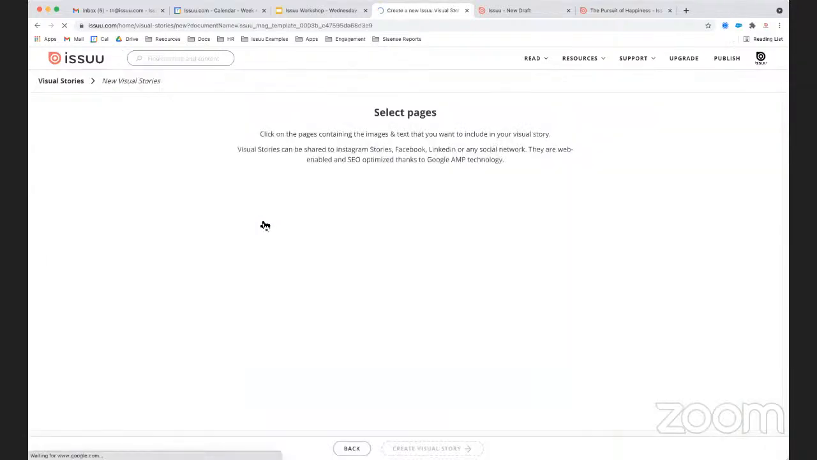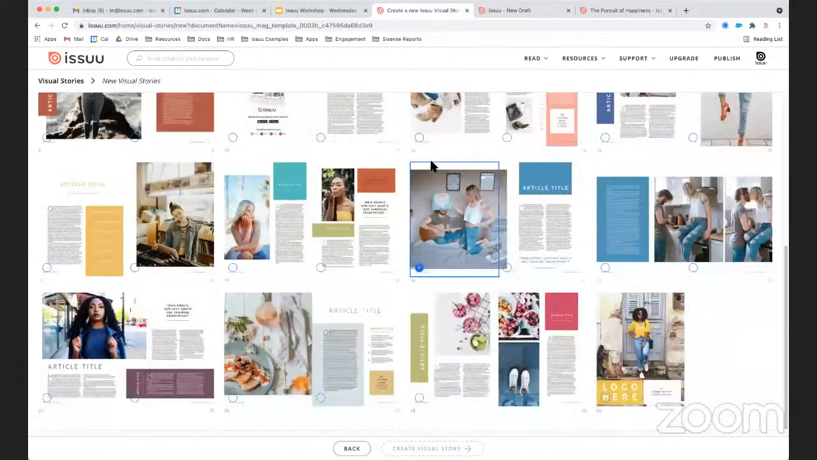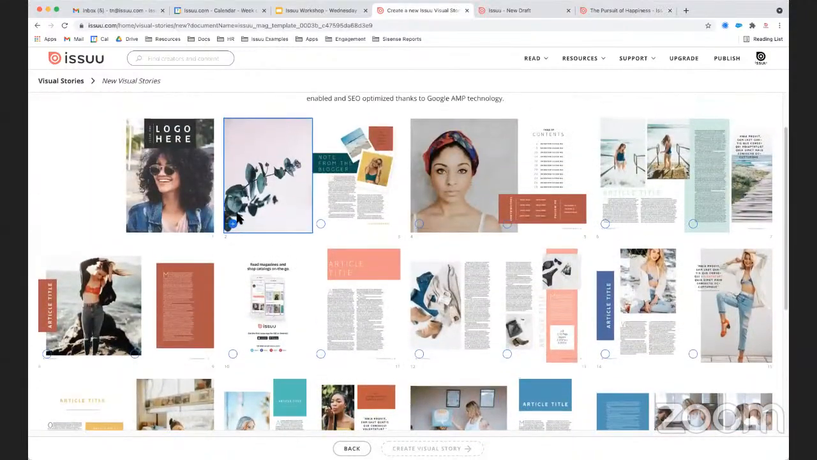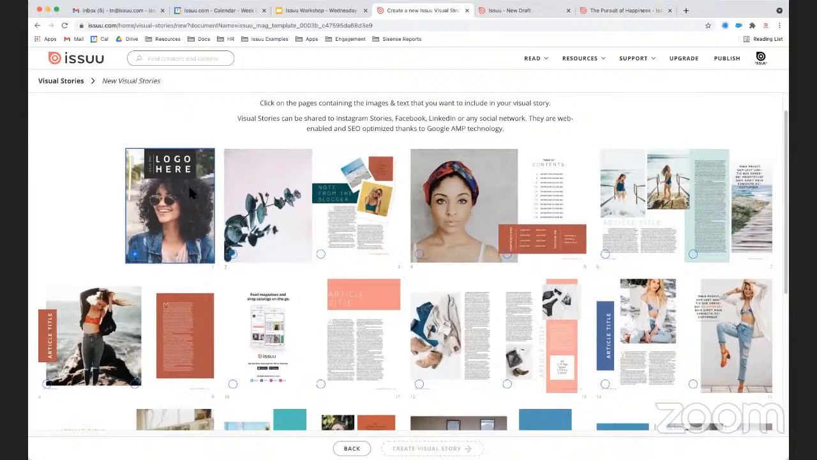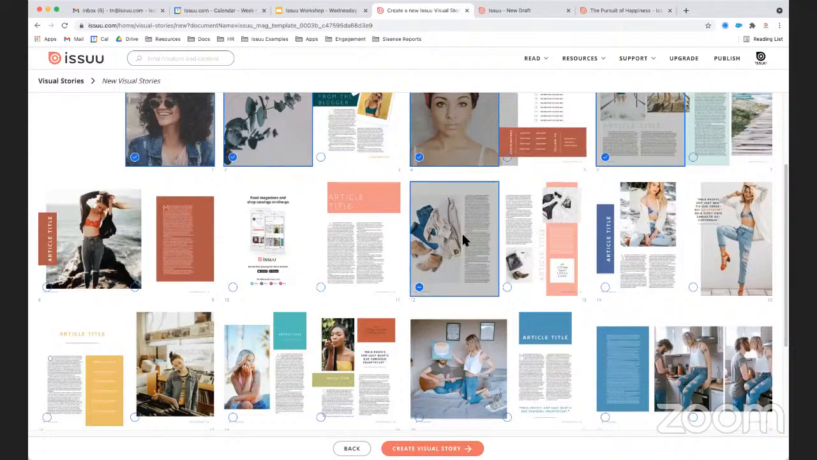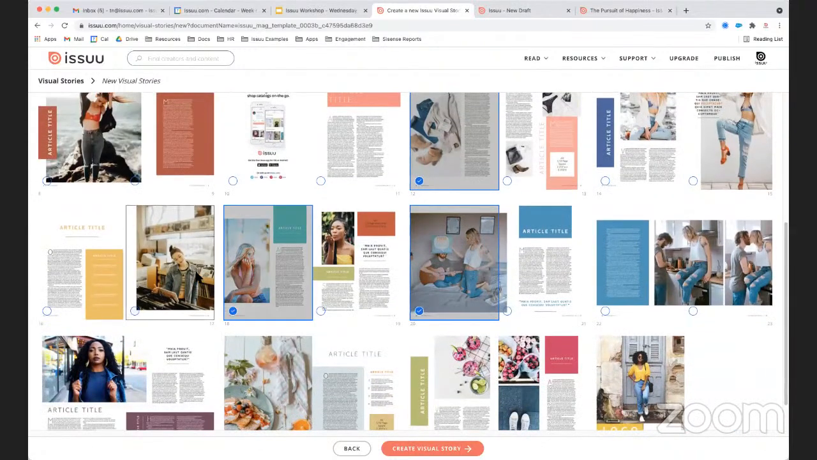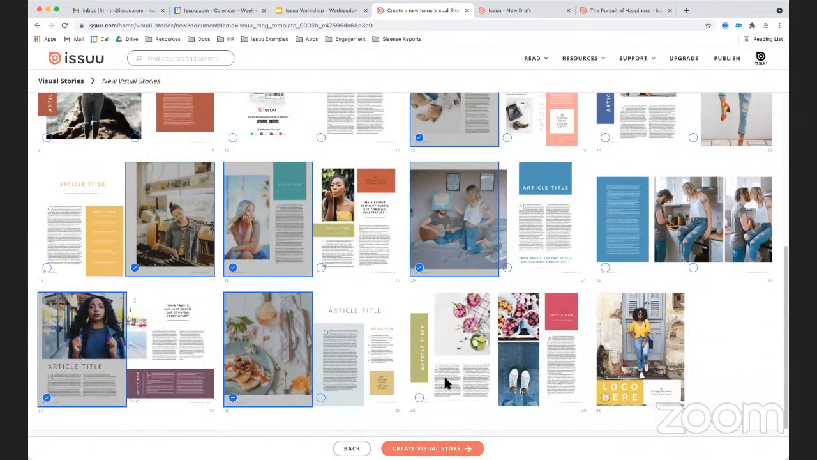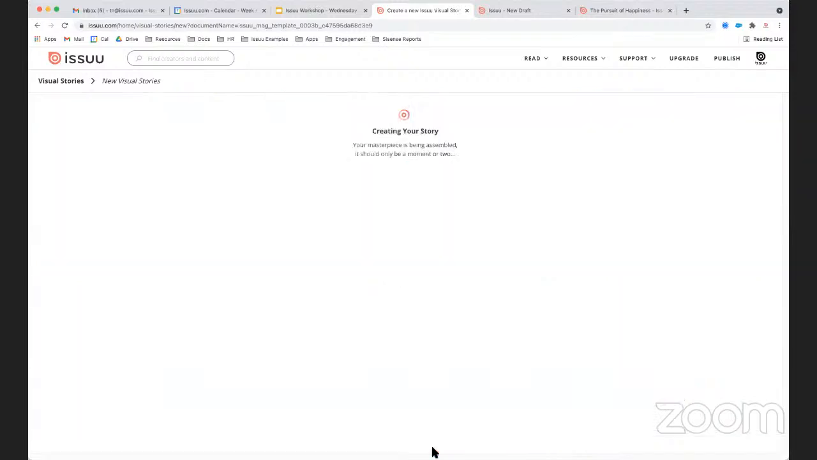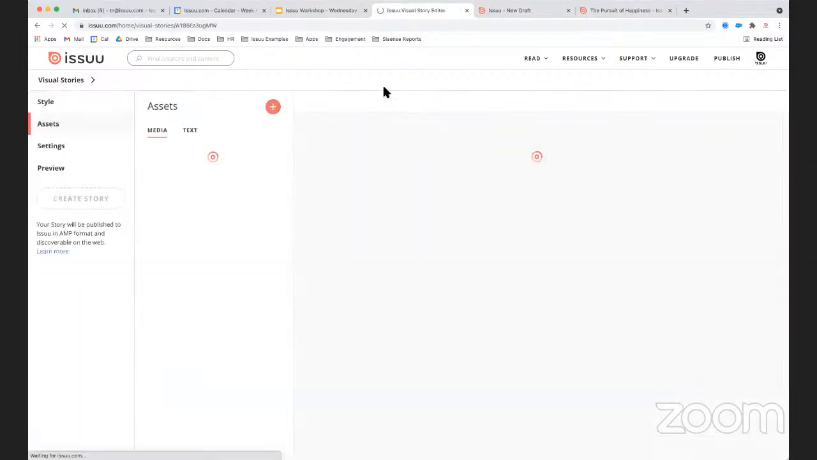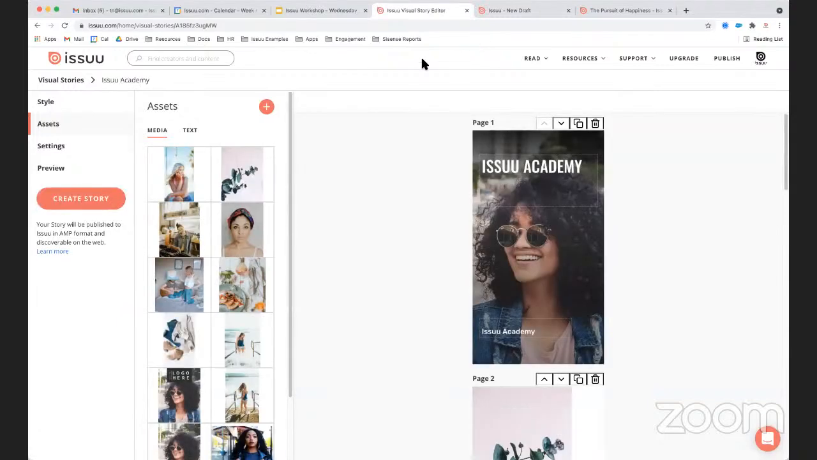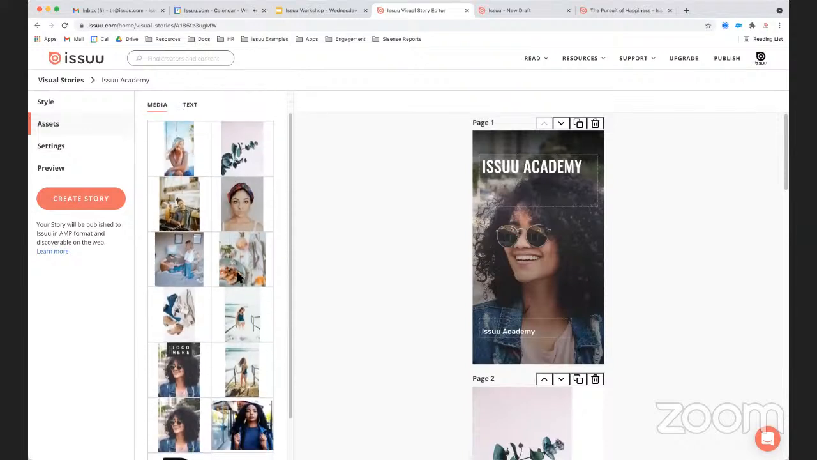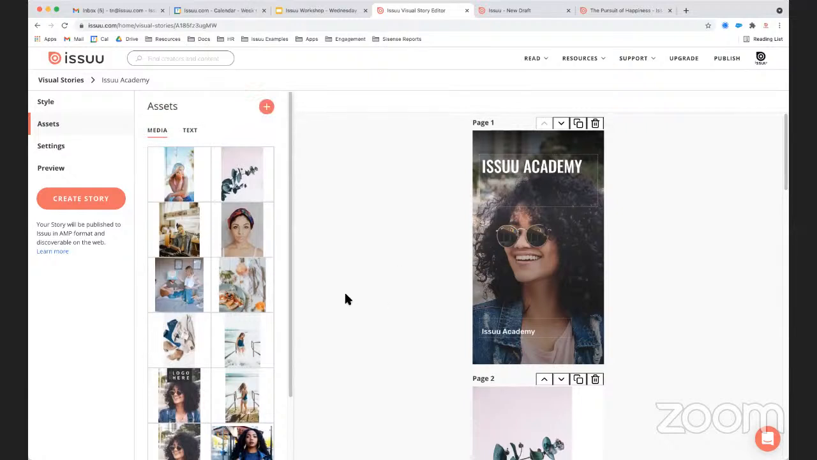So if I press into this here, you can see all the different assets that I can click into. Again, very similar to what you saw in the article story feature. So if I select these images here, I could go ahead and press create visual story, and it'll go ahead and gather all those assets. And on the bottom left-hand side here, you can see all the images that were extracted from that specific piece.